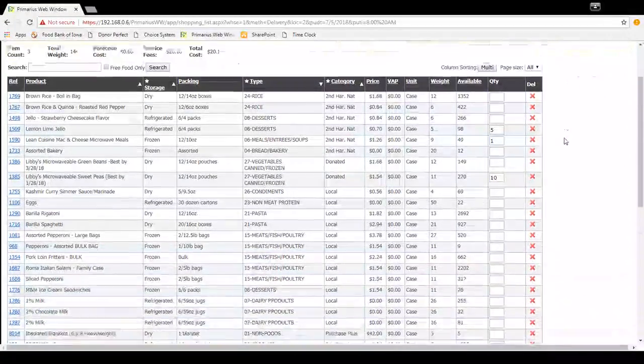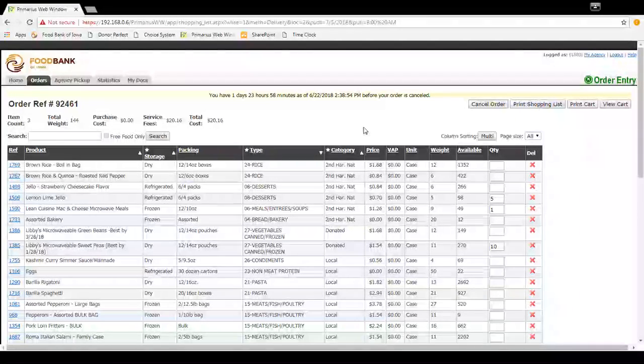And then once you have everything that you want and you're ready to keep going, you will want to go ahead and hit View Cart. Just ignore the print shopping list and print cart options right now. They're more confusing than anything. And if you want to cancel your order, you'll just go ahead and hit cancel. So we'll continue, so we'll hit view.